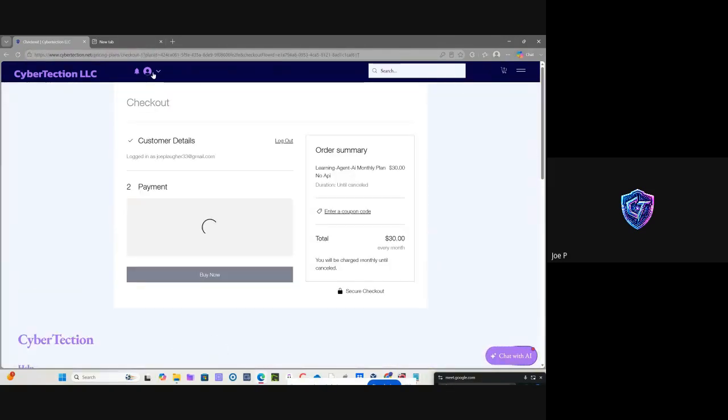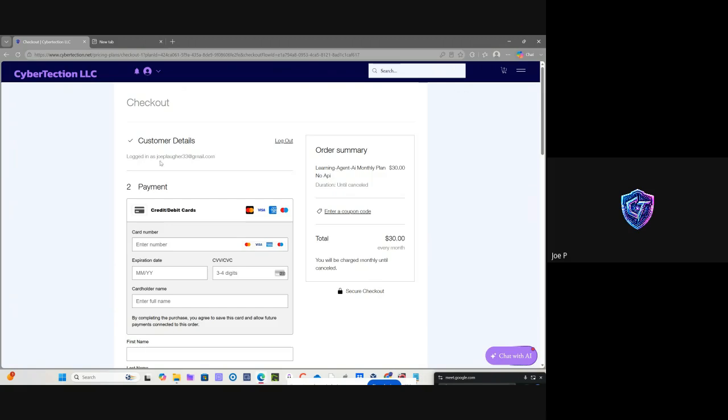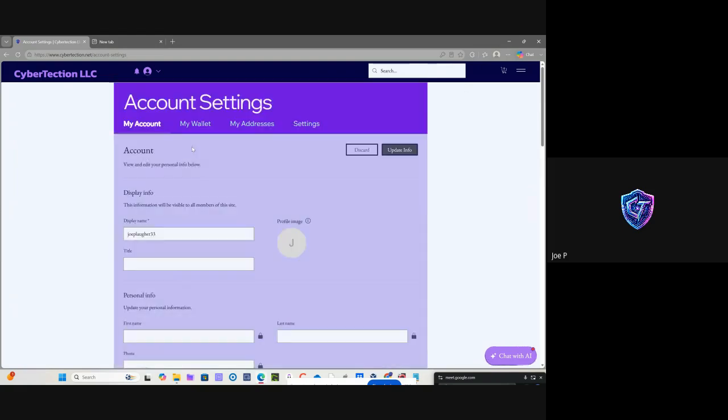So make sure up here where it says logged in, make sure that you have your cybertection.net account created because it's going to be tied to your subscriptions and everything. It'll make it easier for you to manage your account. So over here where it says account settings, you'll see your account.